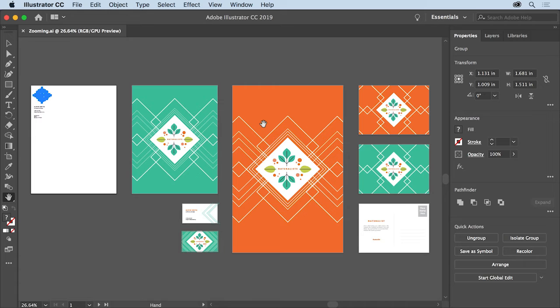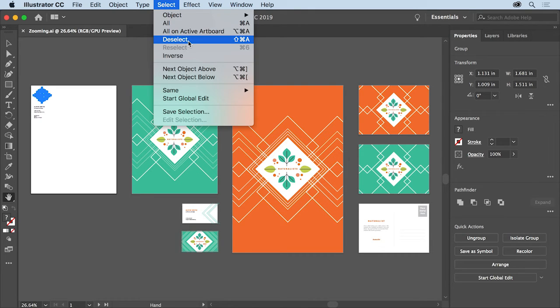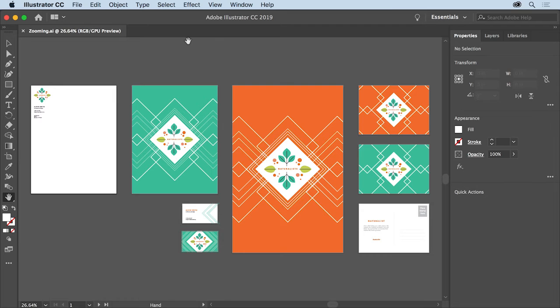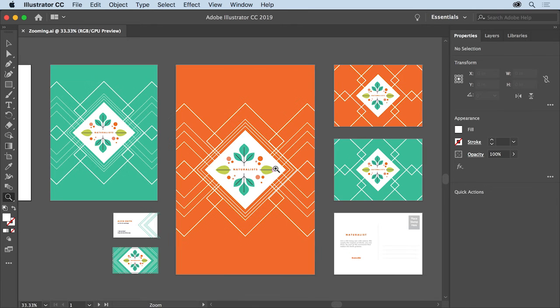When working with more detailed artwork, sometimes you want to zoom in or make things appear larger. You can do this several ways. We'll begin by using the Zoom tool. First, let's make sure that nothing is selected. To do that, choose Select, Deselect. To select the Zoom tool in the Tools panel on the left, press and hold on the Hand tool and select the Zoom tool. Then come out into the document window, and to zoom in, click once.